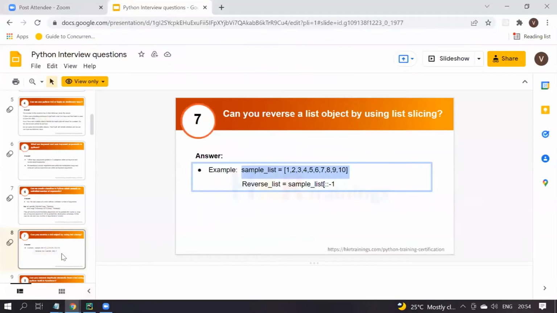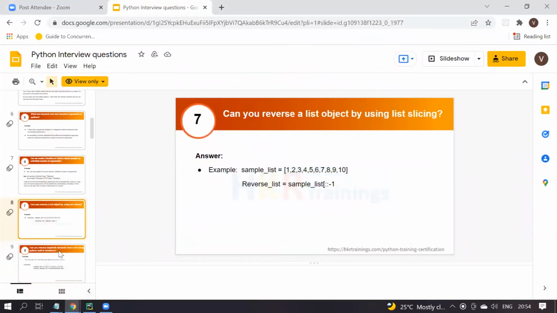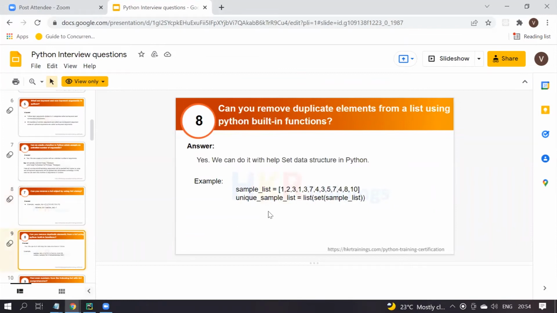Now our next question is, can you remove duplicate elements from a list using a Python built-in function? Okay, sometimes we may face this problem, right? We have a list of duplicate data, and we have to remove the duplicate elements from the list object. Same as this condition, we have a sample list object, and we want to remove the duplicate numbers from it. It is very easy if you know about the set in Python. Otherwise, we have to go with the normal for loop and find these duplicate elements.